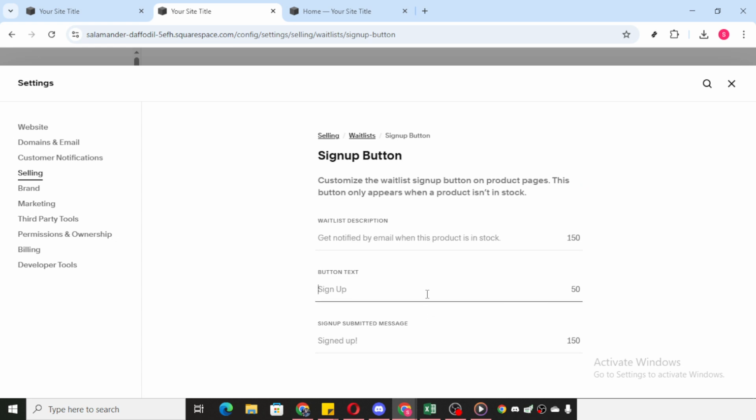This means that from now on, the sign-up option will be visible on the product details page for any sold-out variants. This visibility is not only convenient for your customers, but also beneficial for you to gauge customer interest levels in specific products. That wraps up our tutorial on enabling the product waitlist on Squarespace. By following these steps, you're one step closer to optimizing customer experience and maintaining interest in your offerings.